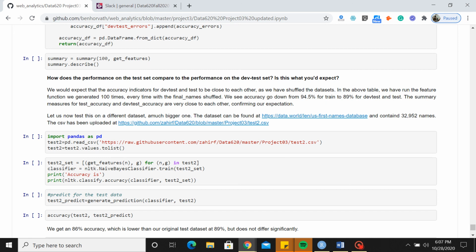We ran the feature function that we generated 100 times, and then every name was shuffled at the end. So it's not exact, but it's pretty close, which confirms our expectations that this is a good model.